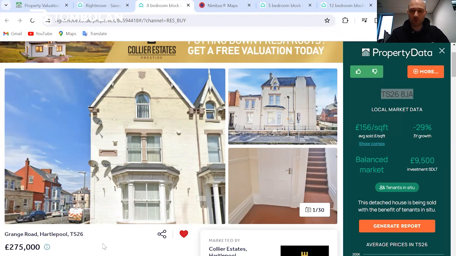But before I move over to property data, I just want to show you on the right-hand side of my screen here, while we're still on the Rightmove website, that I actually have a Chrome extension plugged in to Rightmove with property data. If you sign up for property data, you actually get this plugin as part of your membership, which is great because it gives you information such as the postcode that you can see there.